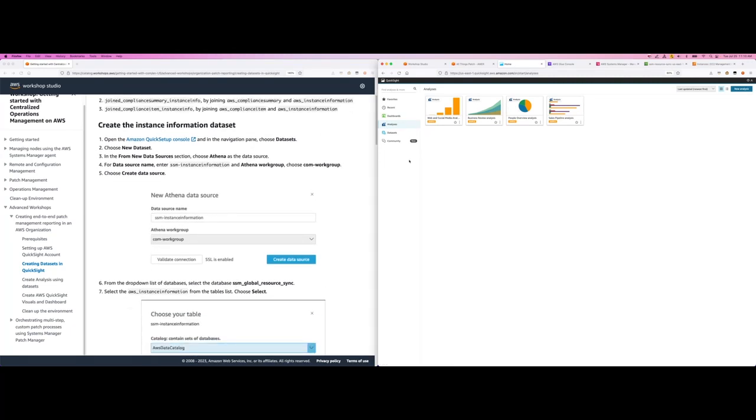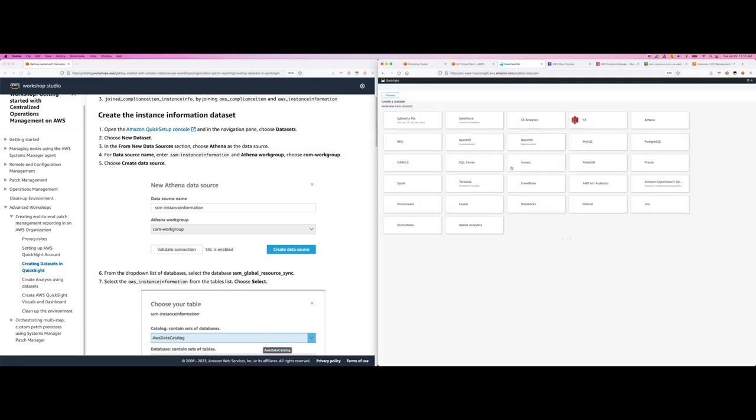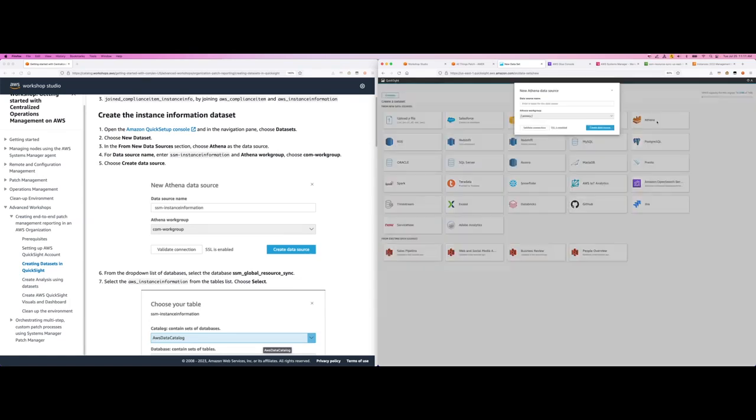Before we start creating the visuals, we need to set up some datasets. We need 3 datasets to build our visuals. In the workshop, we cover the steps to create those datasets. We'll begin with setting up the first dataset, which is the AWS instance information. Once you're on the QuickSight homepage, go to the datasets section and choose new dataset. We have chosen only Athena as our service that we want to integrate. Let's choose Athena as the data source.